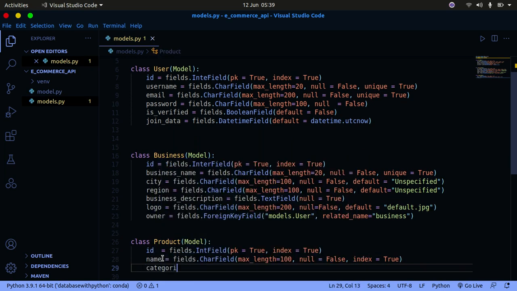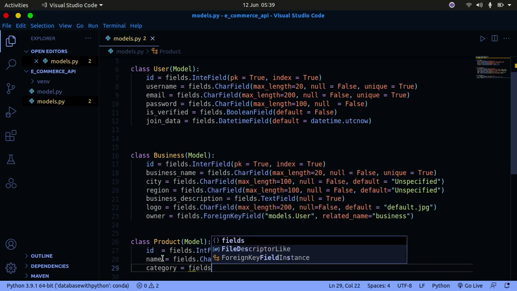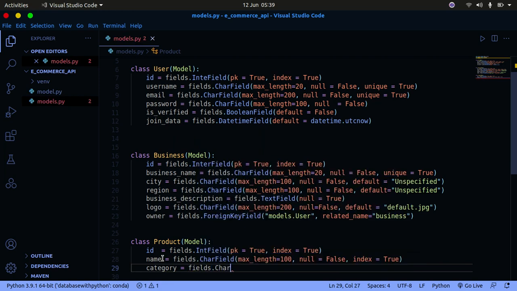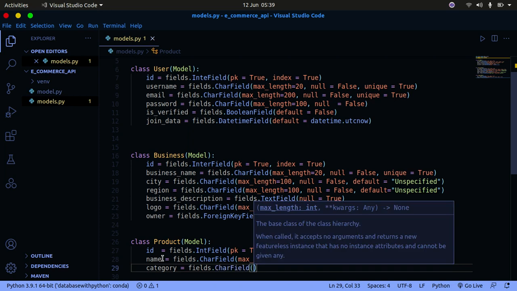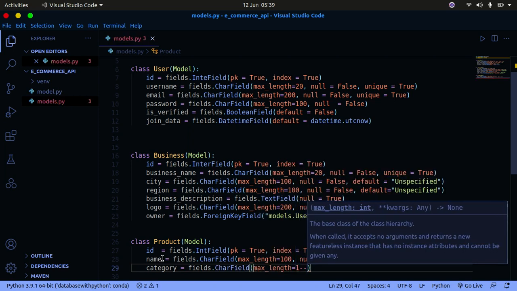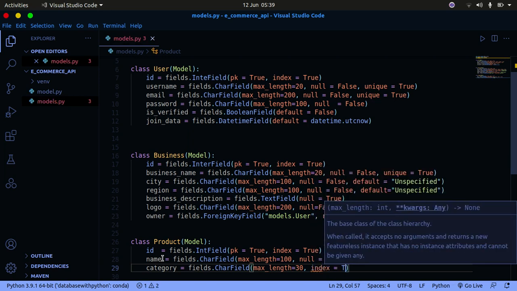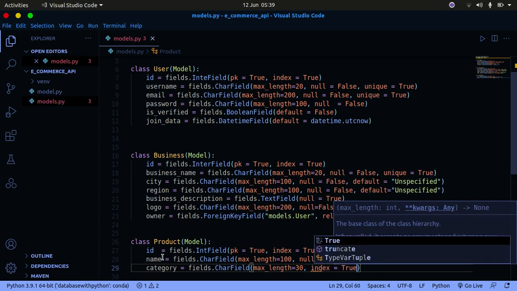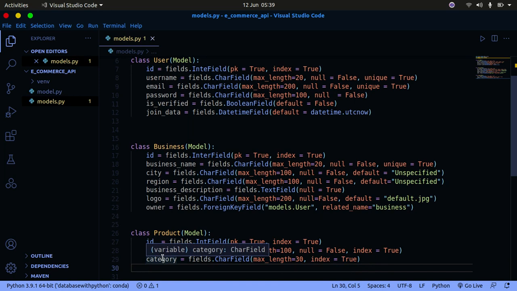The index can also be used here, because you can use the name to filter. Each product is going to have a category, so this is just fields.CharField, and this CharField is going to have a max length, let's say 20 or 30. 30 is fine. And then we can specify the index to be true.